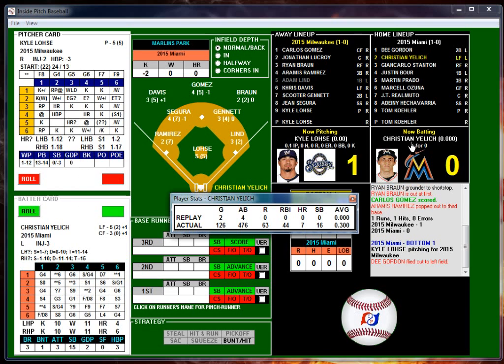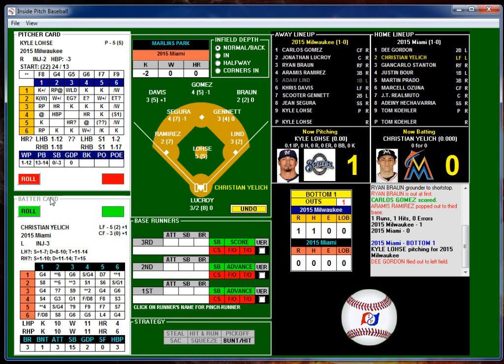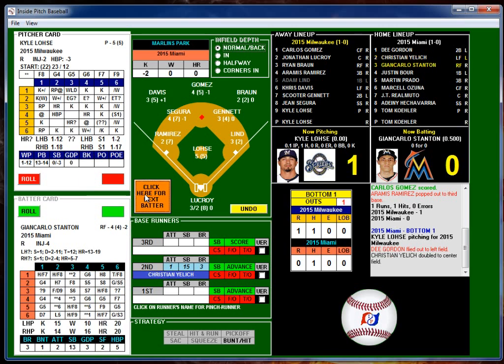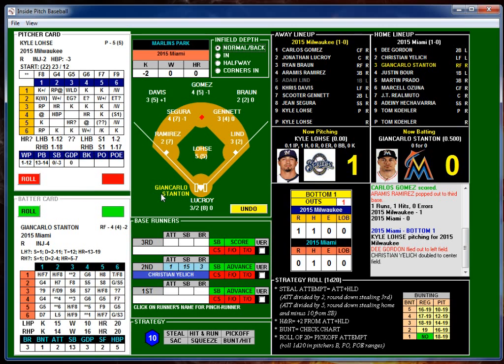Christian Yelich has yet to record a hit in the tournament against Kyle Lohse. 3-4 blank. Christian Yelich, the lefty, 44. That's going to be a double. Double into center field, and Christian Yelich gets himself a double and has finally got a hit in the tournament.